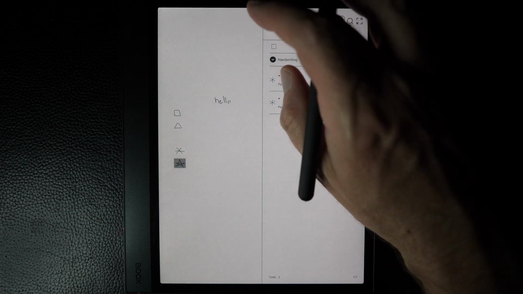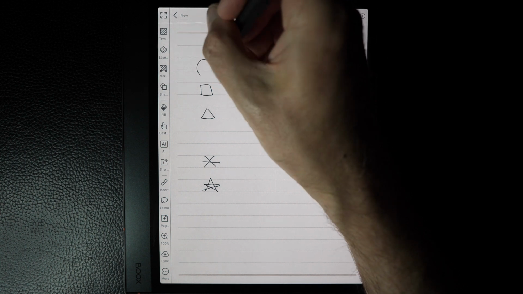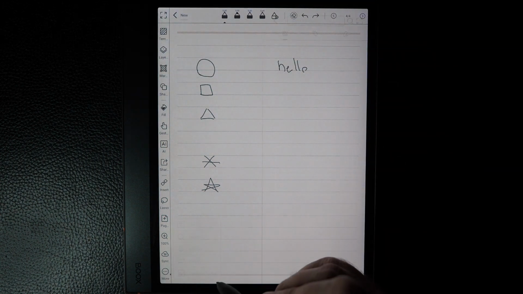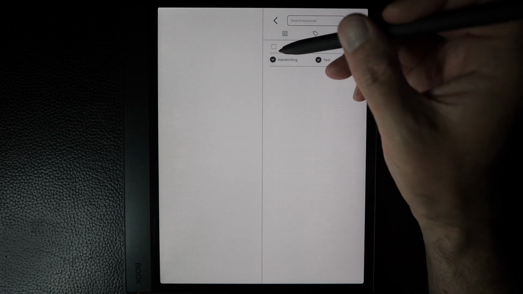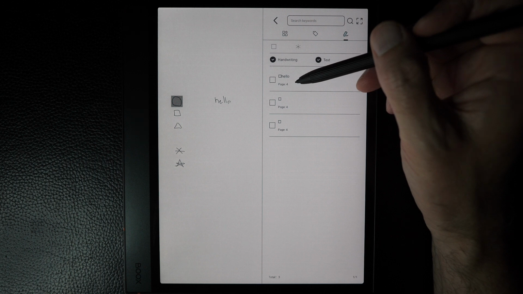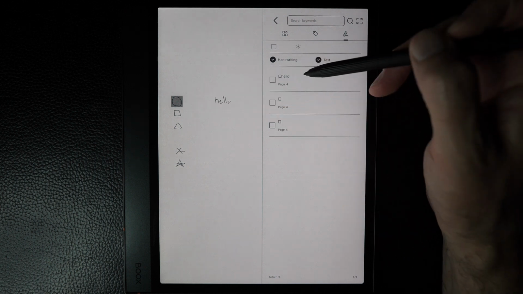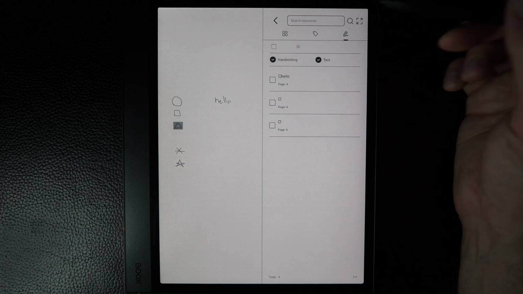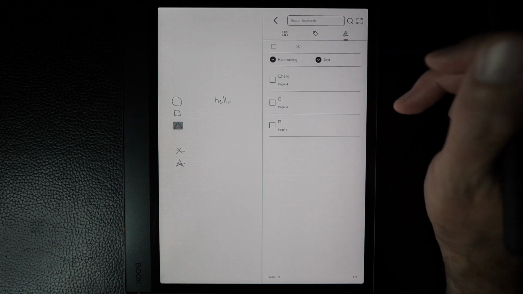In fact, let's go ahead, for example, and put a little circle here, and let's see what it does with that. See, it found it. And it also associated the hello with it. That's kind of interesting. So a lot of options in terms of search within a notebook.